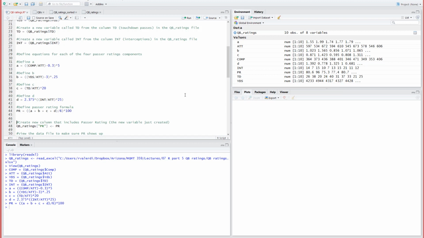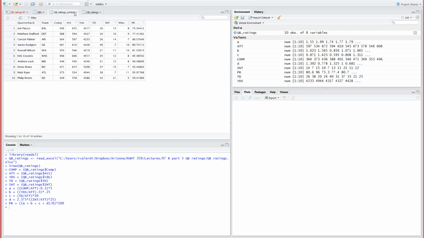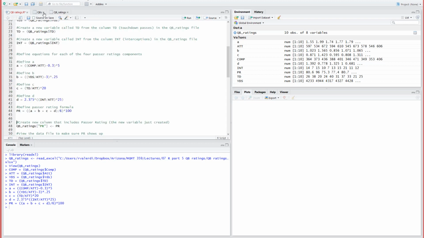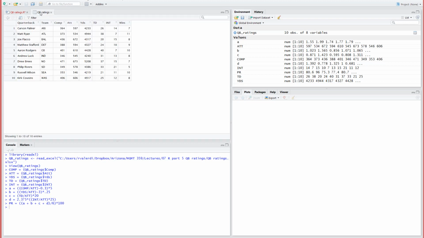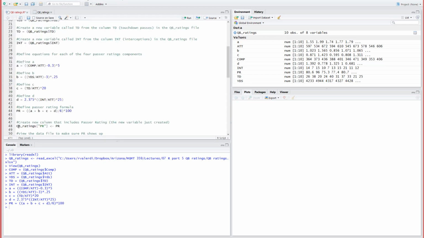Now, what we're going to do is, because PR did not previously exist in my data set, you'll see here that I have QB ratings, there is no column called PR, no column called passer ratings. So what we're going to do next is create that column and add PR into my QB ratings data set.